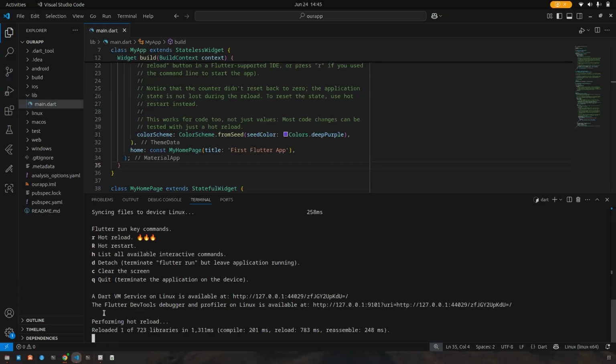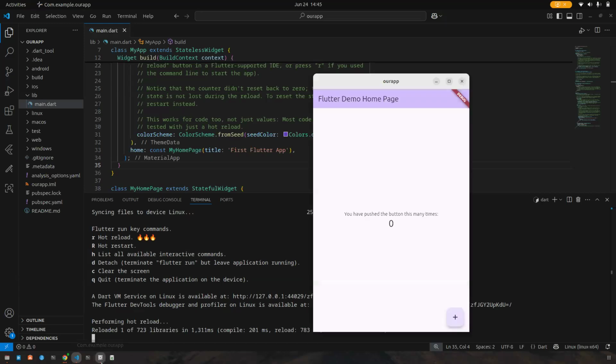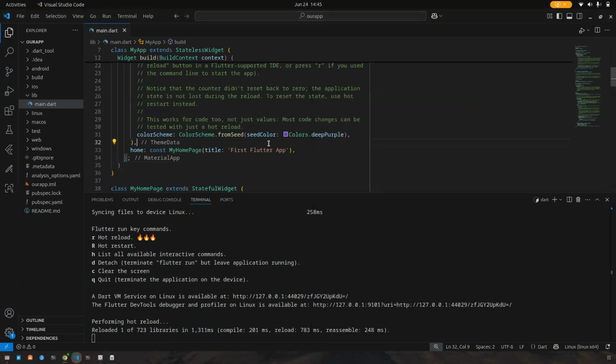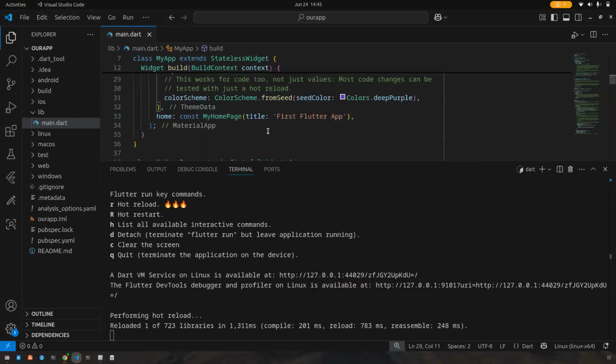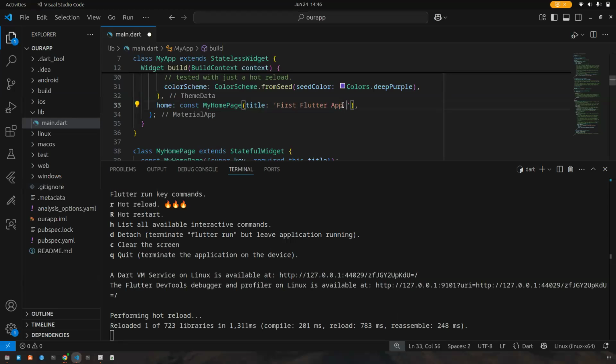Small r, performing hot reload. And here we see first Flutter app. Have we seen it? Yes. Have we seen it? You see, it's magic. Please zoom in a bit. Okay, let me zoom in so that we can all see the magic. So we said, if you want to make changes to your app, you don't really have to kill the app and restart it again. You can just make changes to your first Flutter app, build it.